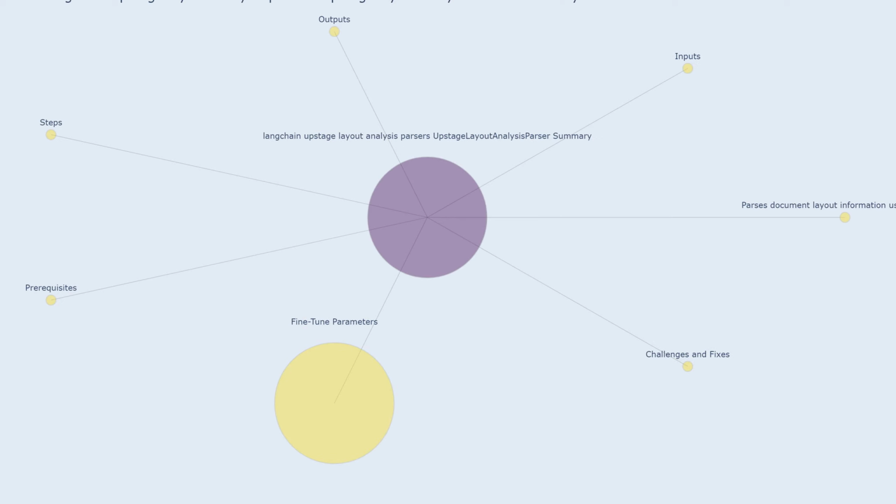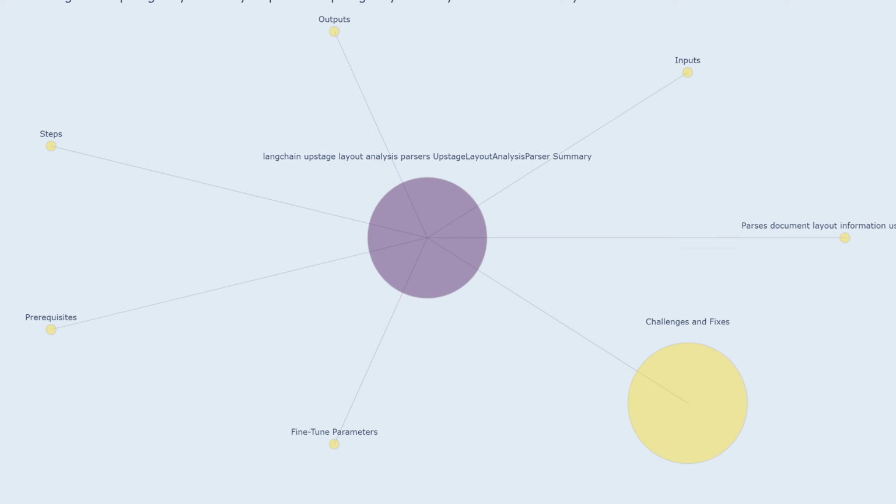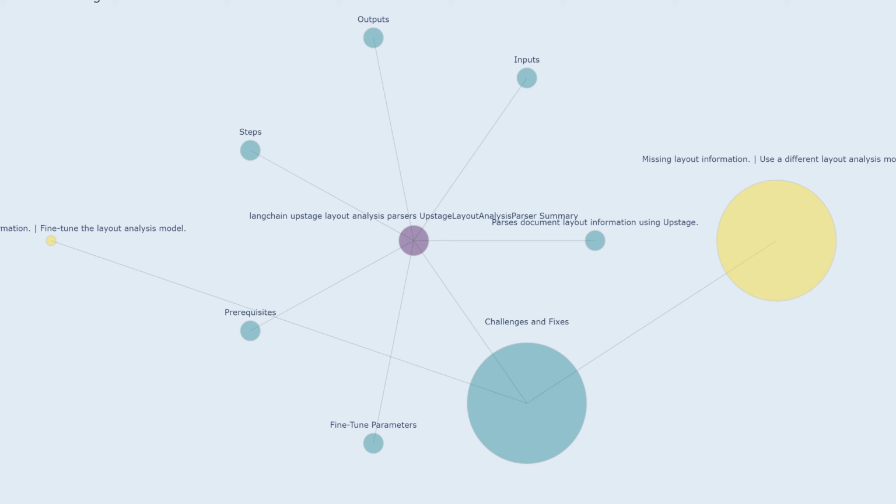Fine-tune parameters. The Upstage layout analysis parser uses model parameters to control the behavior of its layout analysis algorithms. These parameters can be fine-tuned to optimize the parser's performance for specific types of documents or use cases. Challenges and fixes. One potential challenge is missing layout information. This can occur when the document is poorly formatted or has missing data.